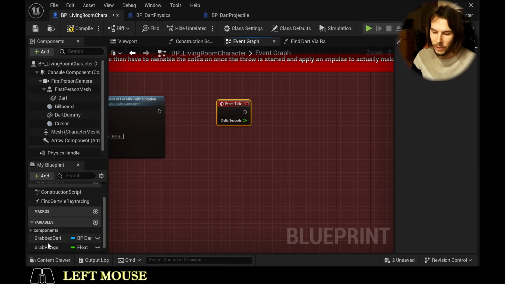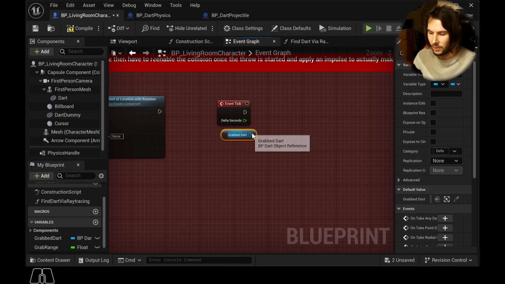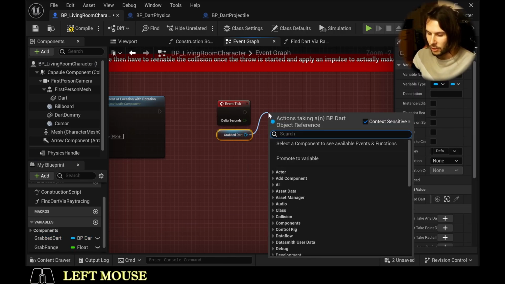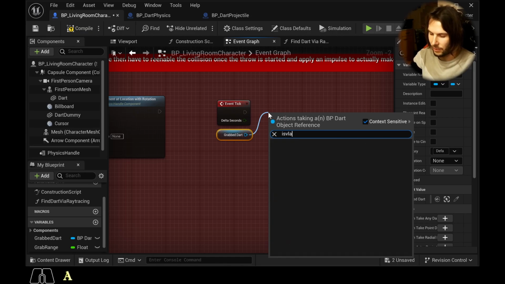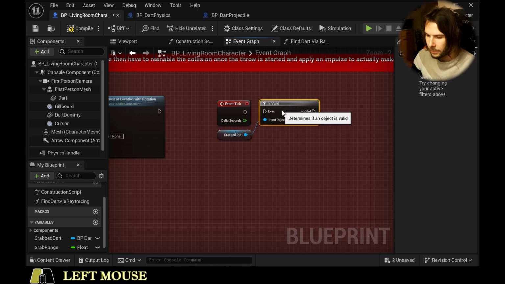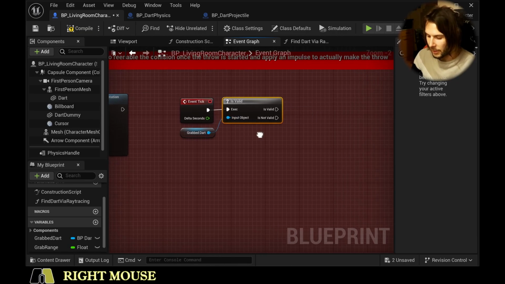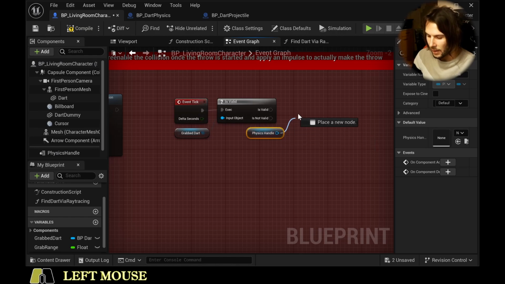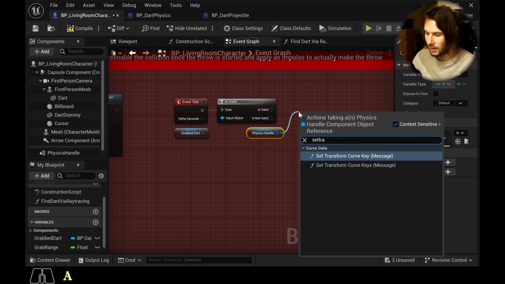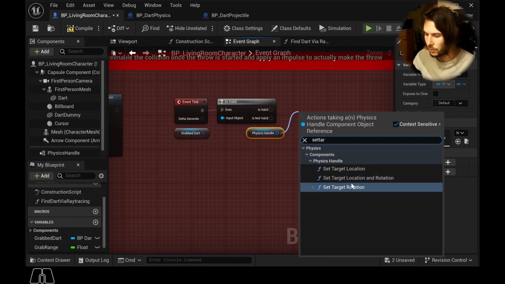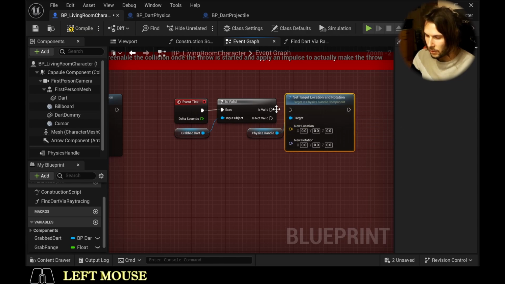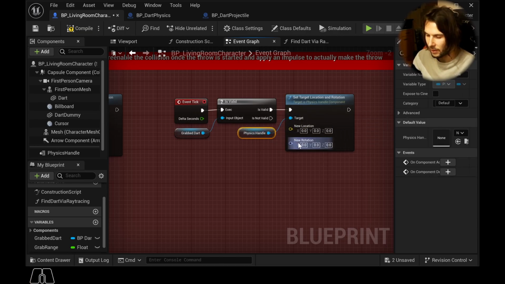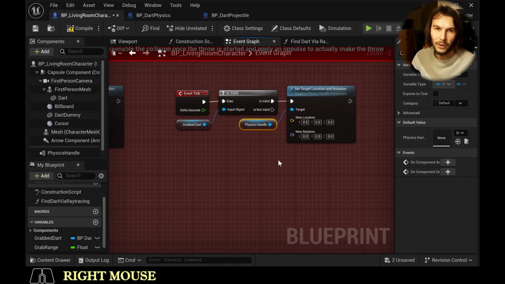And now we first of all check if our grab dart is valid. So we get our grab dart, check if it's valid. It's valid. It's not late, but valid. All right. And if it is valid, then we want to take our physics handle and set the target location and rotation to the direction our billboard is facing. And here we have another keyword.